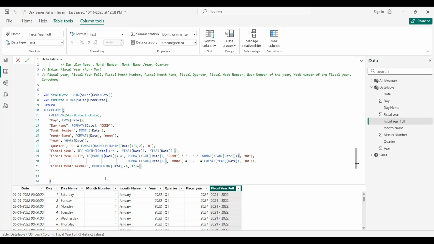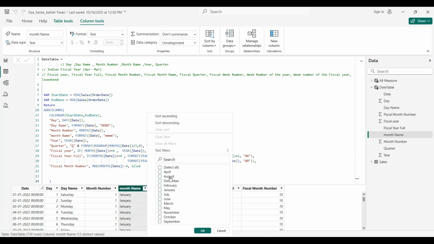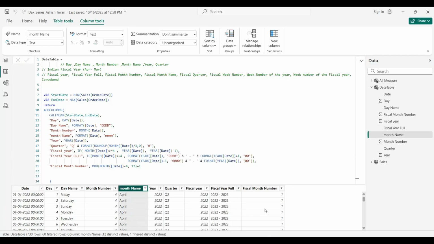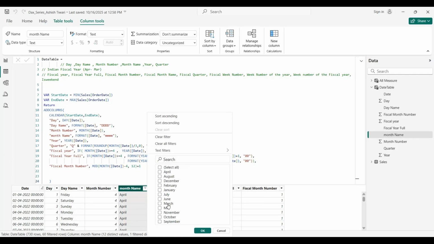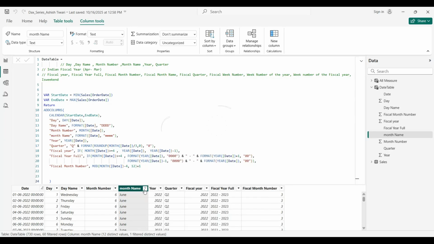Okay, so if I enter here, now you can check. I will try to filter the month name by April. So now you can see April is becoming the first month. If I go for May, June, it should be your third month. So it's coming as fiscal month number 3.